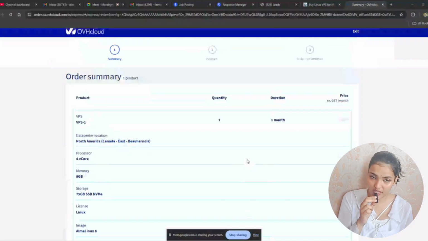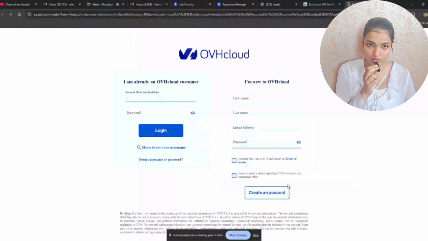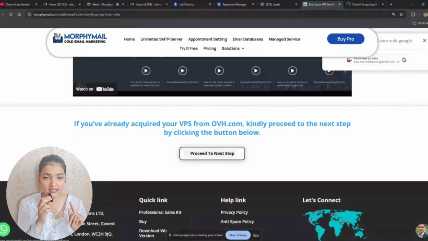Click on continue. You will be redirected to order summary page. Then click on checkout. After checking out, it will be showing you an option to create your OVH account, in which you'll have to enter your name, your email and your password. Then you will have your OVH account created. Then you'll have to add the credit card over there and the VPS purchasing will be done. Once you purchase the VPS, you need to come back to the window for next step in our website.